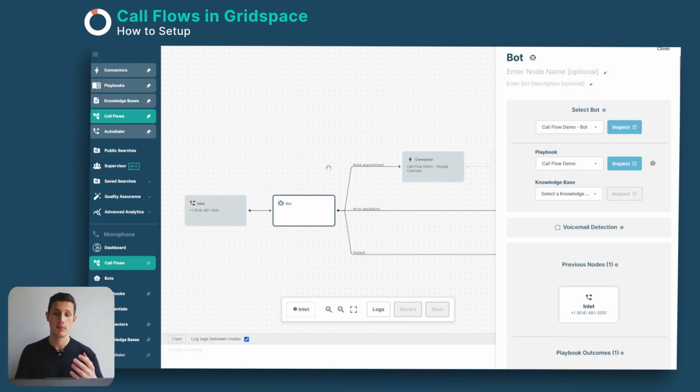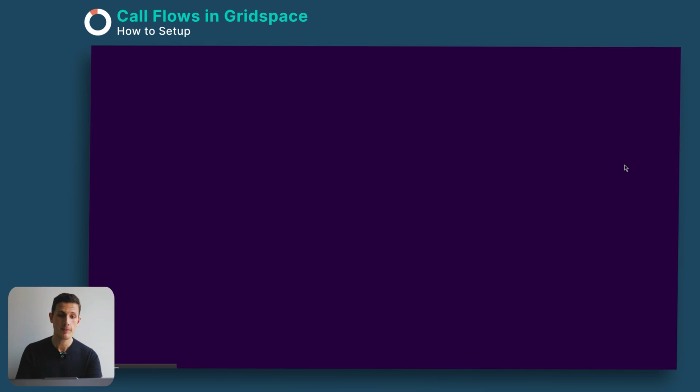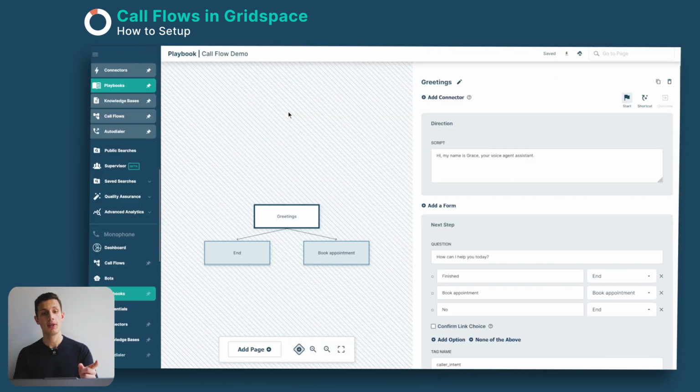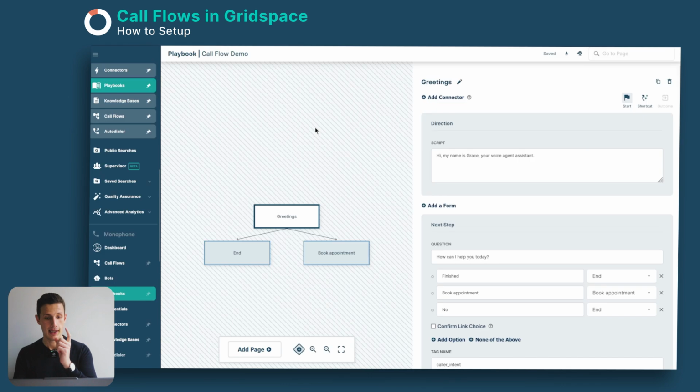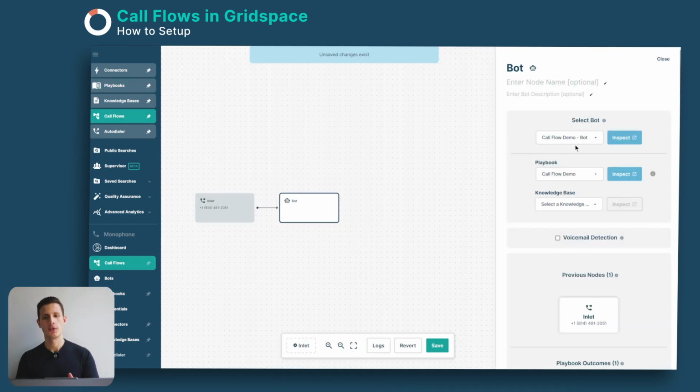And also a very useful tidbit here about the different nodes is that once I've selected a voice agent and playbook, I can click on the inspect button right here, and it will shortcut me straight into the playbook. So this is very useful if you're going to go into the call flow and create it and you want to double check your playbook, you can go quickly into it like so, and it will shortcut you right there.